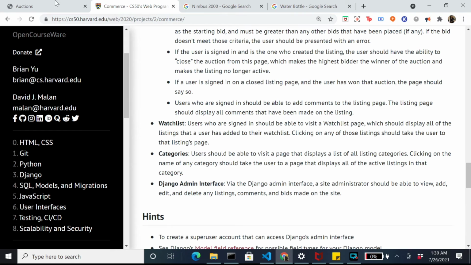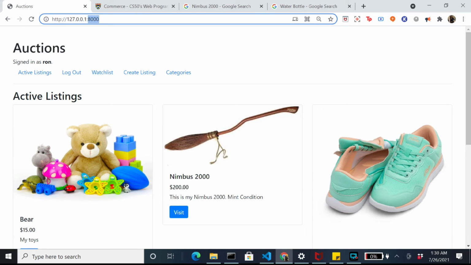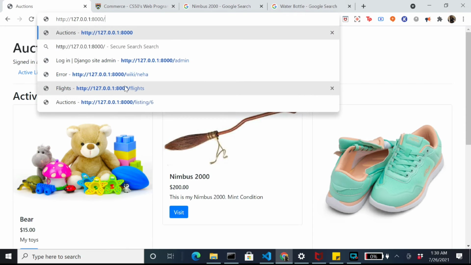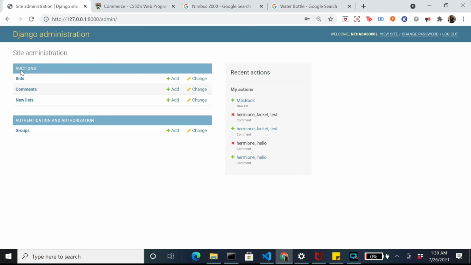Then finally, we can go to the Django admin. So if I go to /admin and sign in, it will take me here. So basically, you can add or change any of these models. So I want to add one.